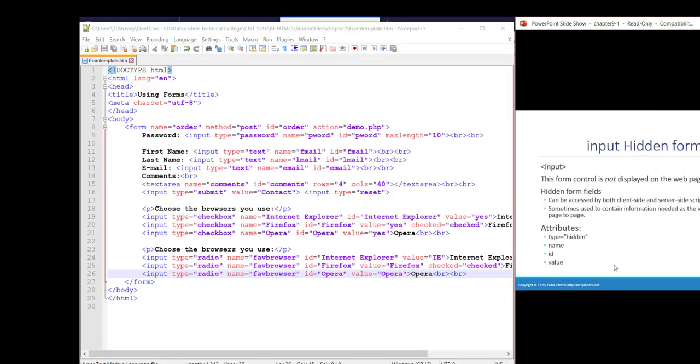We can also configure a hidden input control. We are going to use the input element again for that, but I'm not going to demonstrate this because you won't get to see it. This is just something that is accessed by client side and server side. So we won't really see any effects of it, but just know that you can configure a hidden input control.